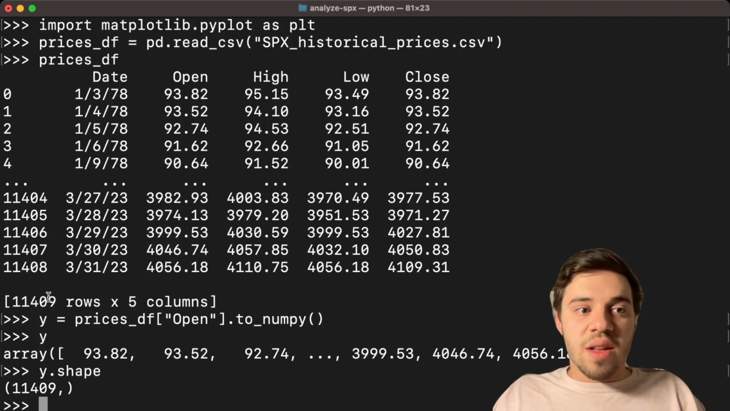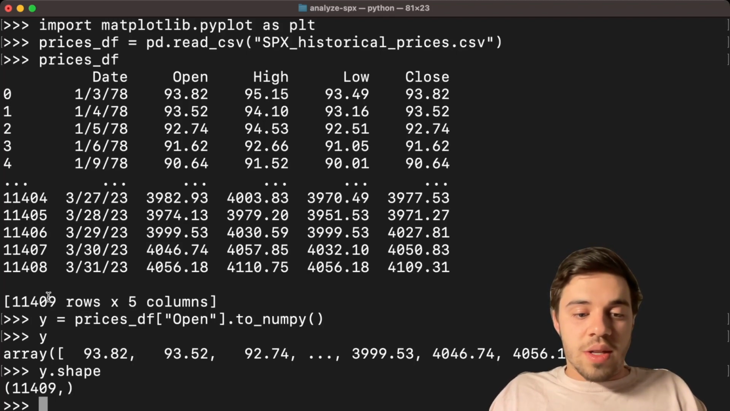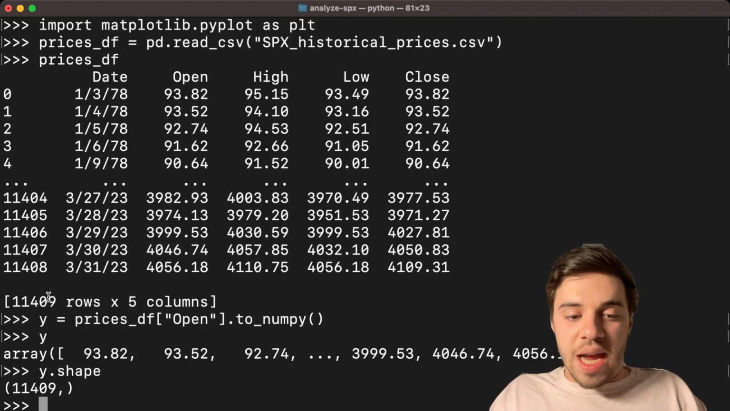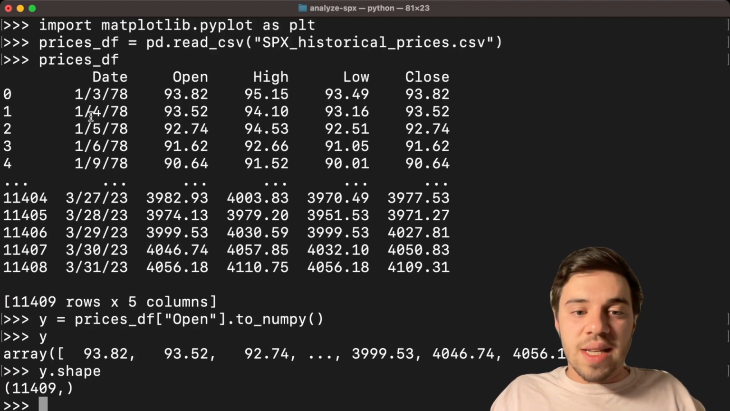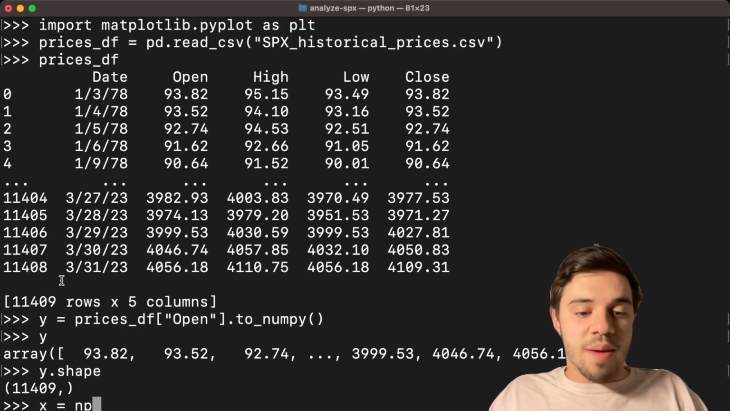The next thing that we need to do is create an independent variable. In our case, we could use the date that is listed here, but it's going to be easier if we just use a count. So we're going to create a new NumPy array that's going to be the count of the data, or the count of the column. That's going to run from 0 up to 11,408.